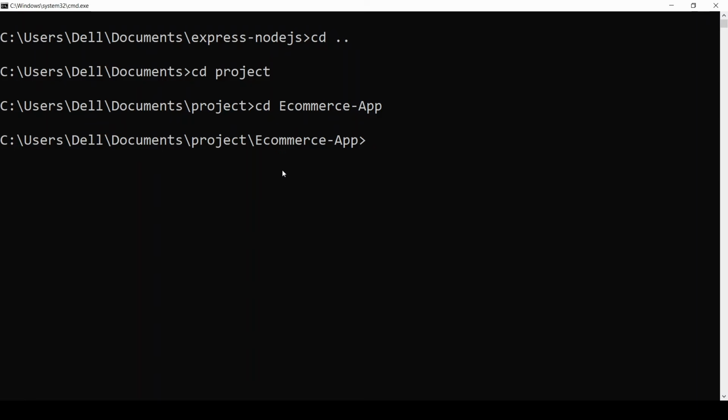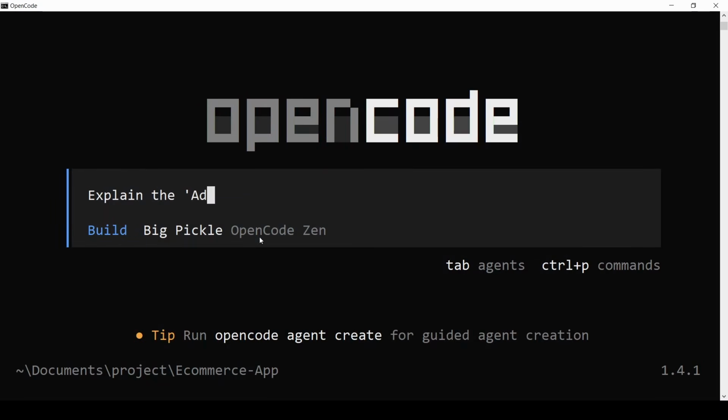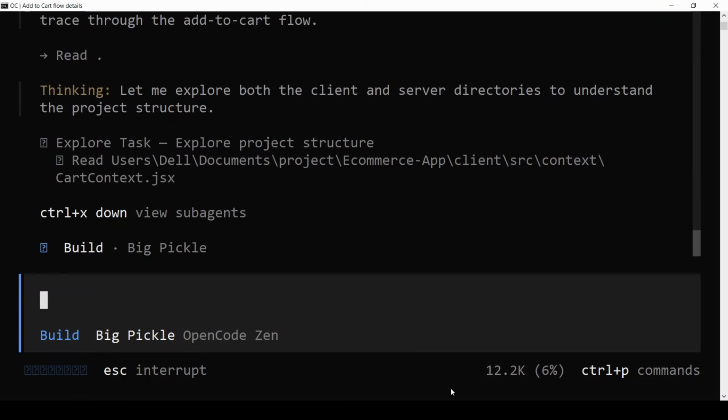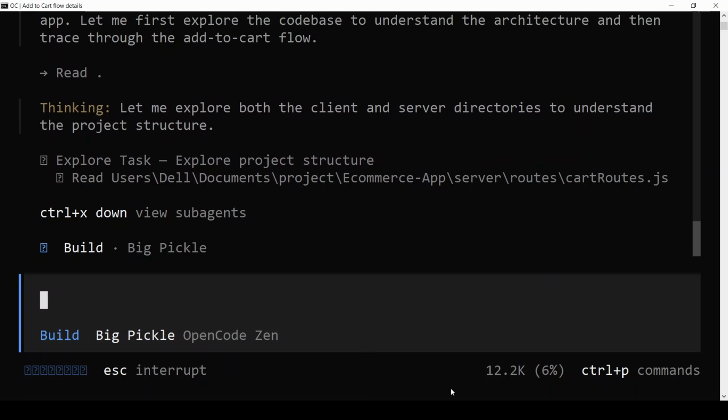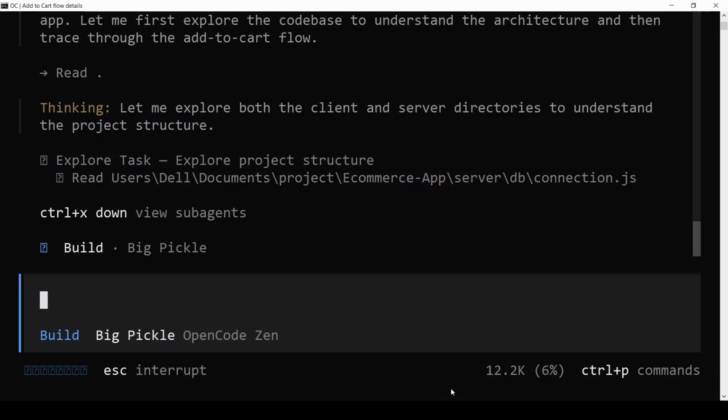Let's navigate over to my full stack e-commerce app built with the MERN stack. First, let's run OpenCode without Graphify. I will simply ask it to explain the add to cart flow. Watch the terminal. Because it doesn't have a map, it is brute force scanning through all the files in our project.